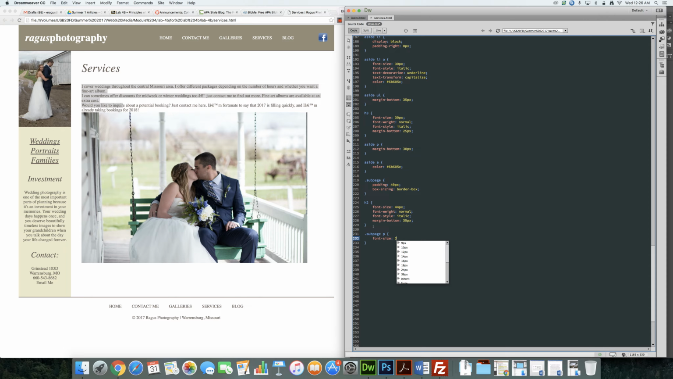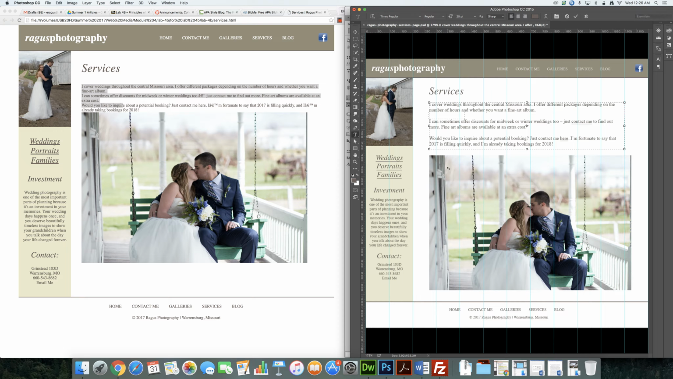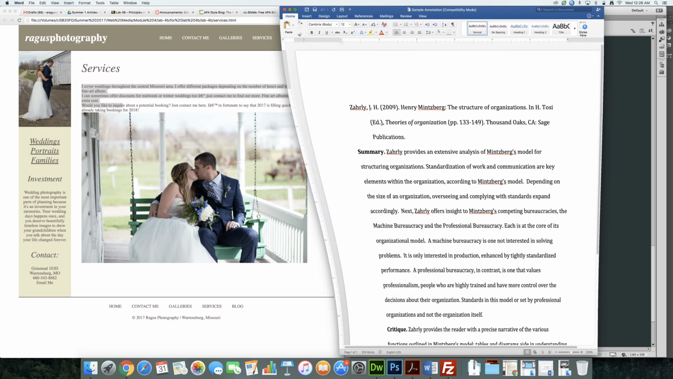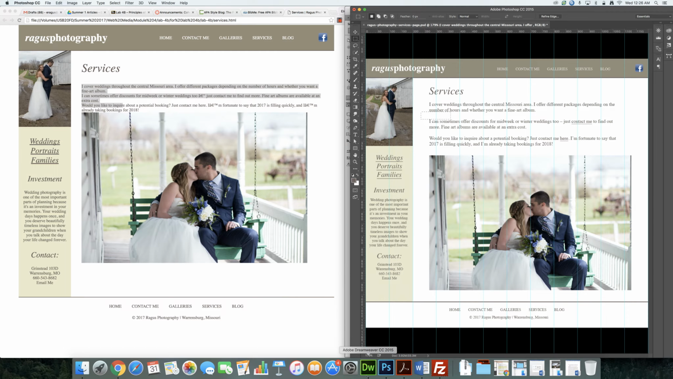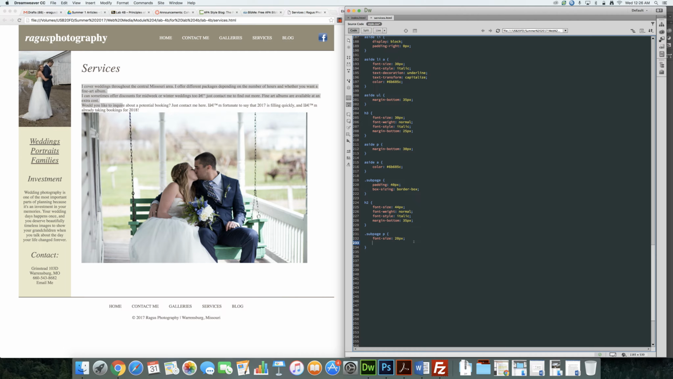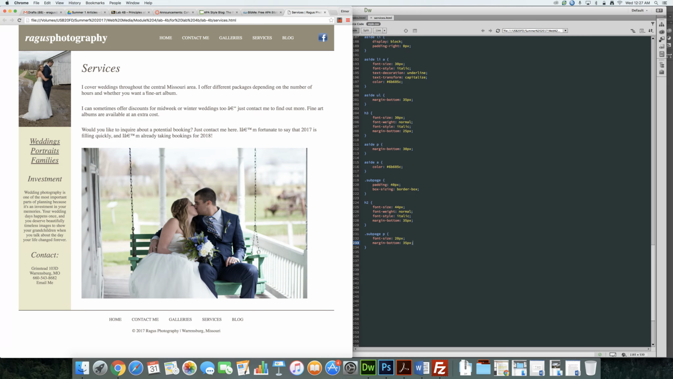Start with the font size. We said 20 pixels. And then a space of 35 pixels between each paragraph. Margin bottom, 35 pixels. Save and refresh. And now we have the correct size and spacing between each paragraph.